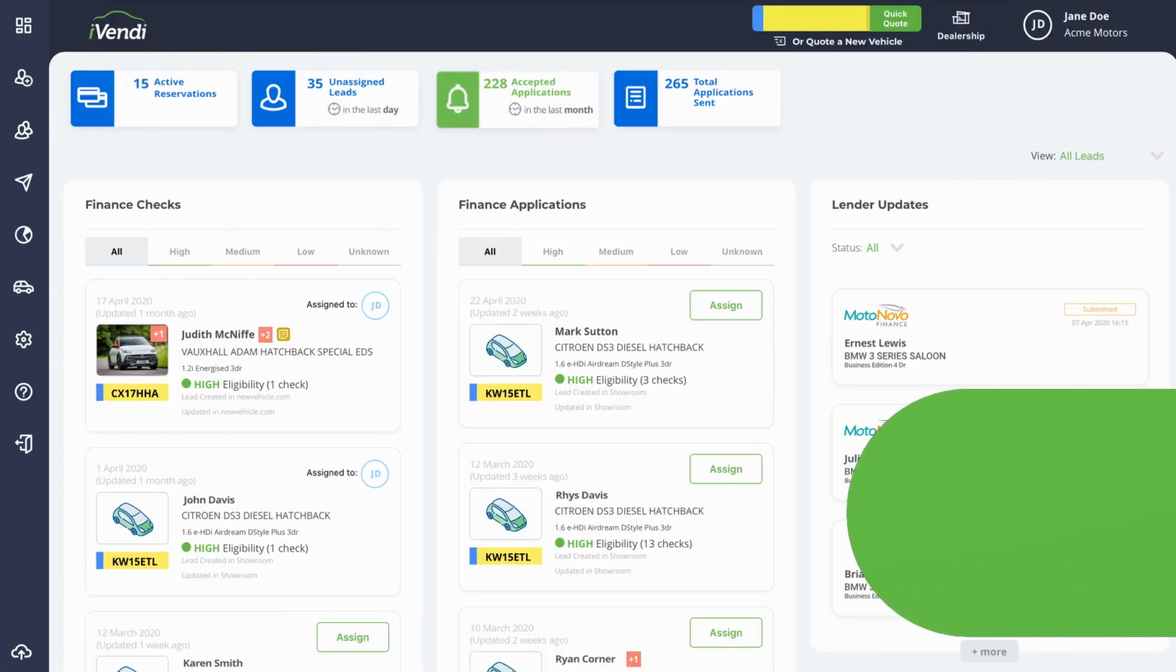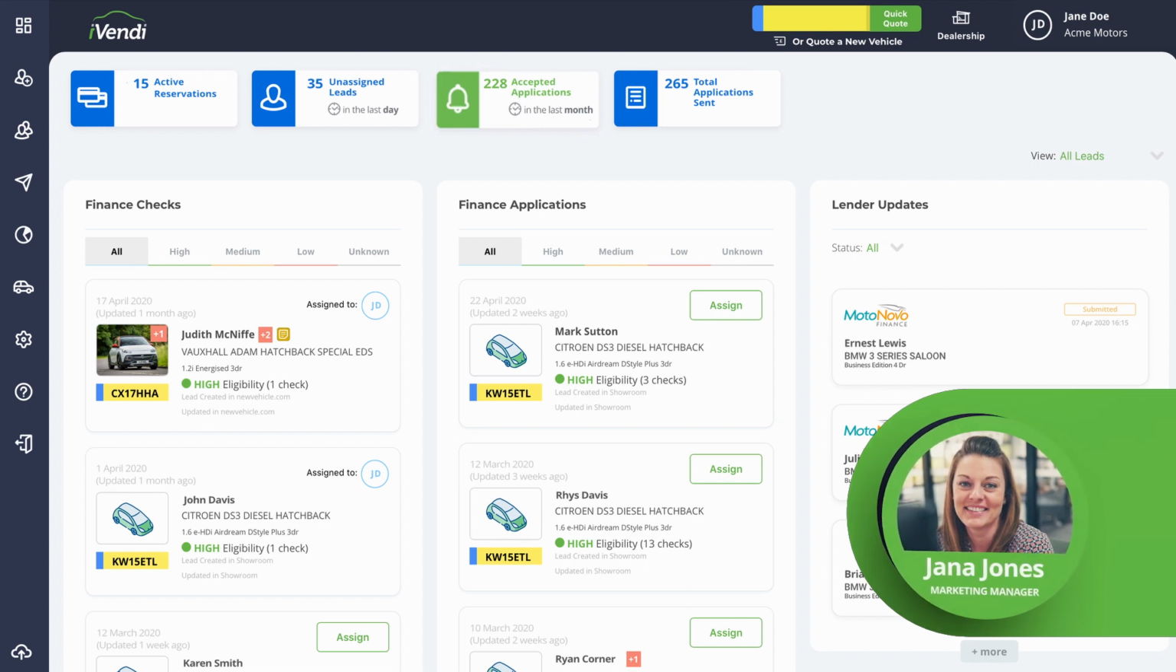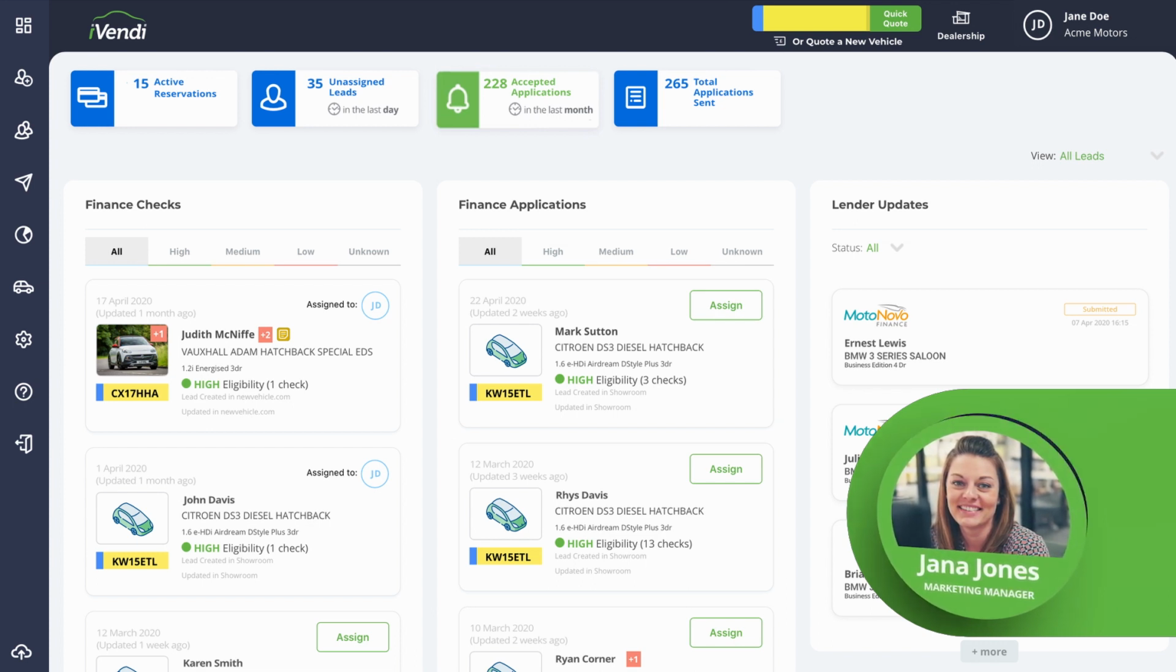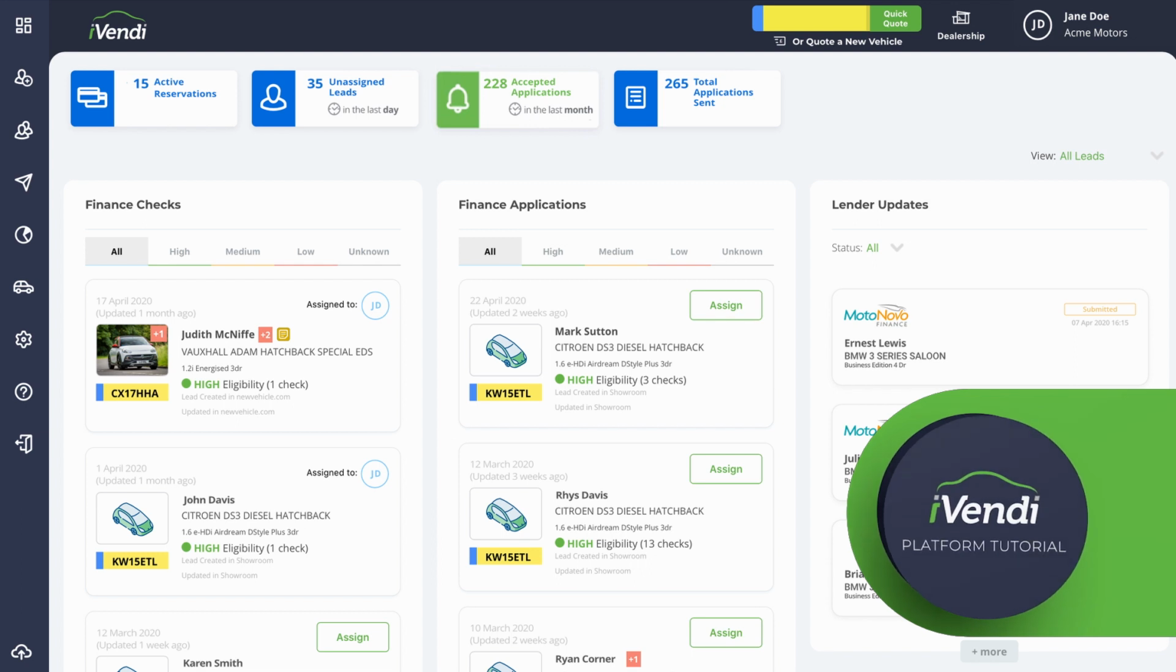Hi everyone! Today we're going to look at the Reservation Tool in the iVendi platform, a new feature of iVendi Convert, allowing customers to reserve a vehicle online.